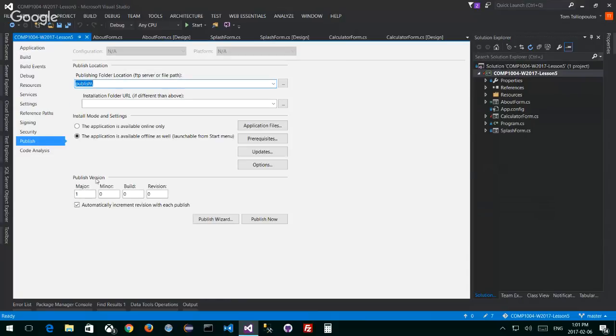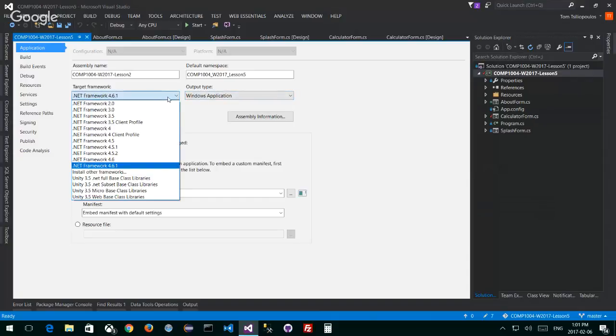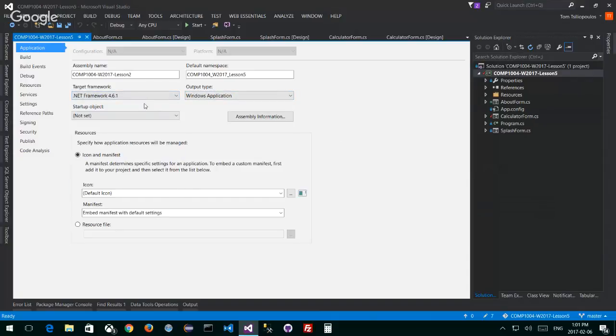Notice that there's my published version, 1.0.0.0. I can change this to 1.0.0.1 if I want. Let's go back to application for a second. So there's my output type, a Windows application or a console. I can make whatever I want. What's my current target framework? 4.6.1, right? That's important.